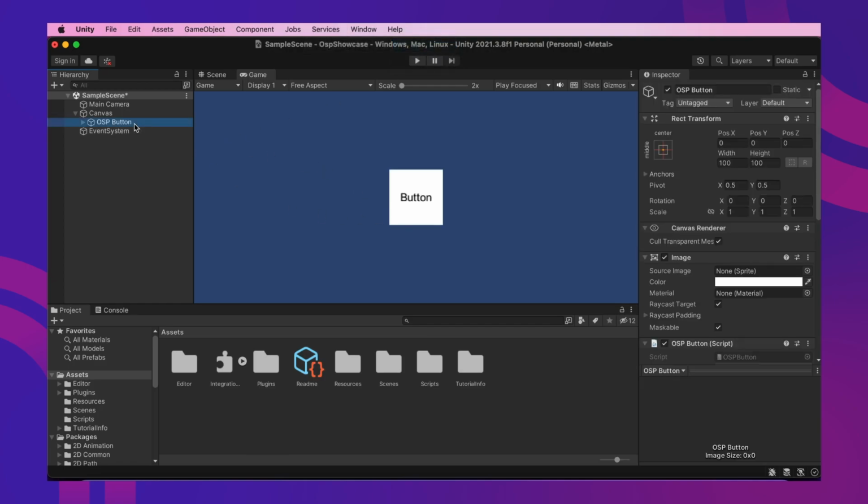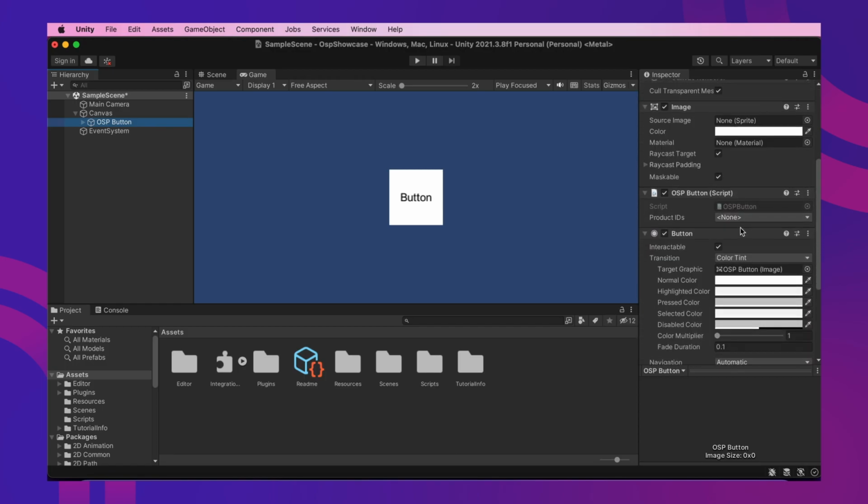You can see the button appears on screen and on the hierarchy panel inside the canvas. It is fully customizable and has OSB button as a script. The product ID dropdown is still empty, as we haven't added any product IDs to the catalog.